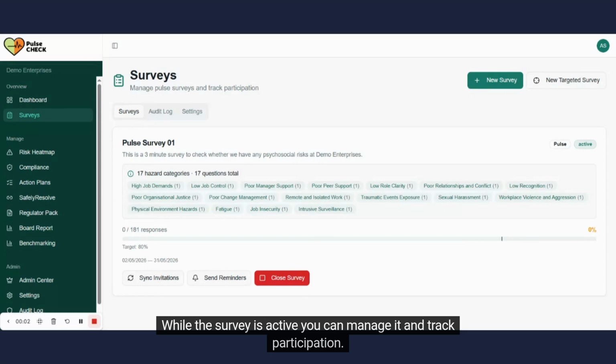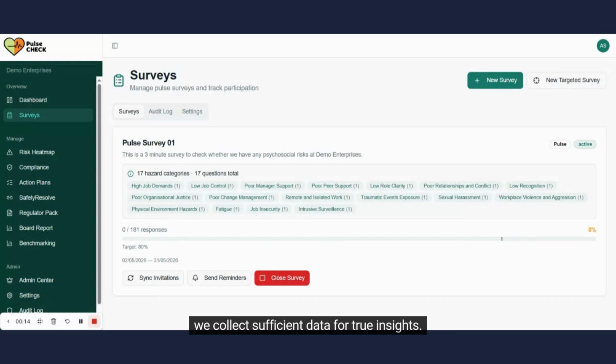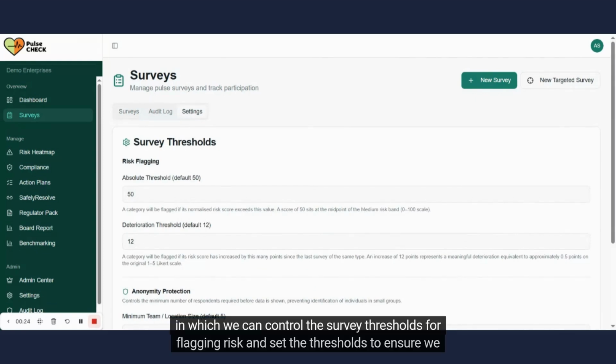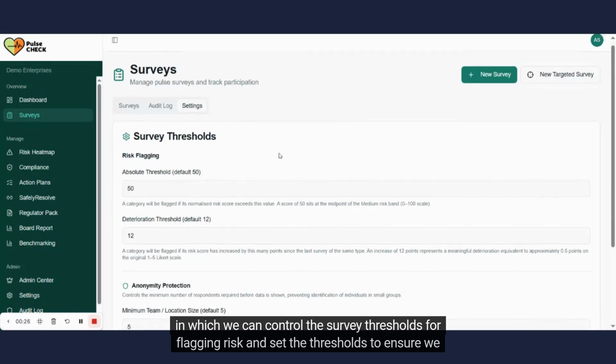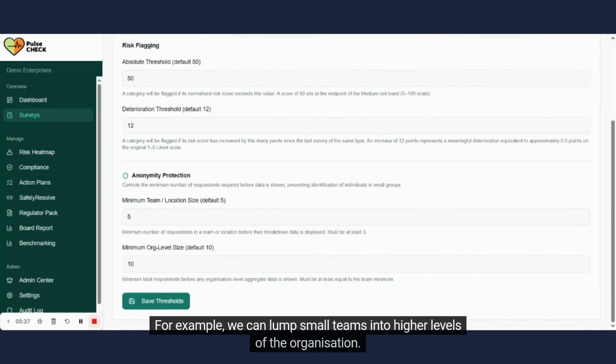While the survey is active, you can manage it and track participation. You can see the timeline here, and what we want to do is achieve a certain level of responses to ensure we collect sufficient data for true insights. There are also a variety of settings in which we can control the survey thresholds for flagging risk and set the thresholds to ensure we provide appropriate anonymity protection to users in small teams. For example, we can lump small teams into higher levels of the organization.